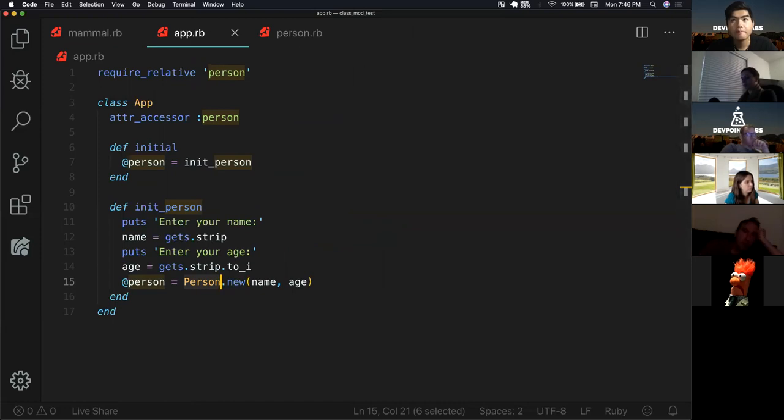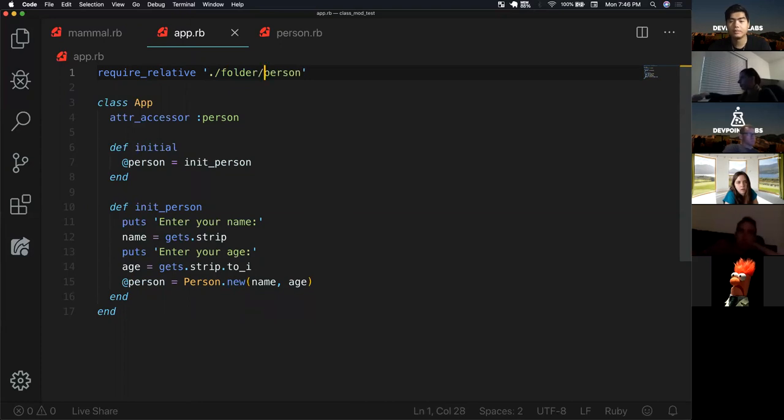So if you're in the same working directory, does that mean you don't need a path for the require_relative? Yep. Is that how it works basically? Yep, but if this were one folder over, you'd have to put that in. Yeah. So it'll be a slash, the folder name, and then the file name. Right.